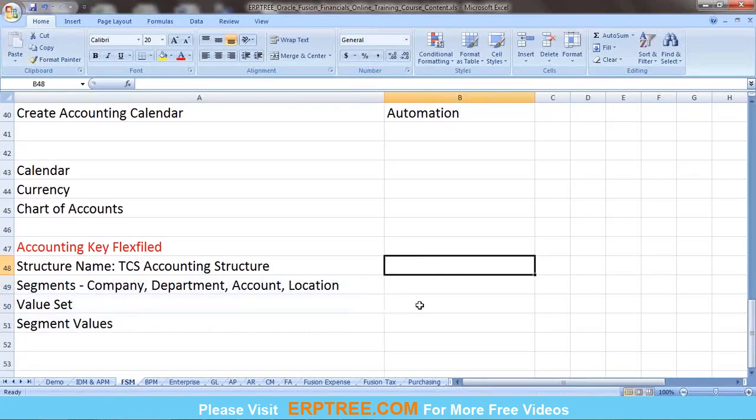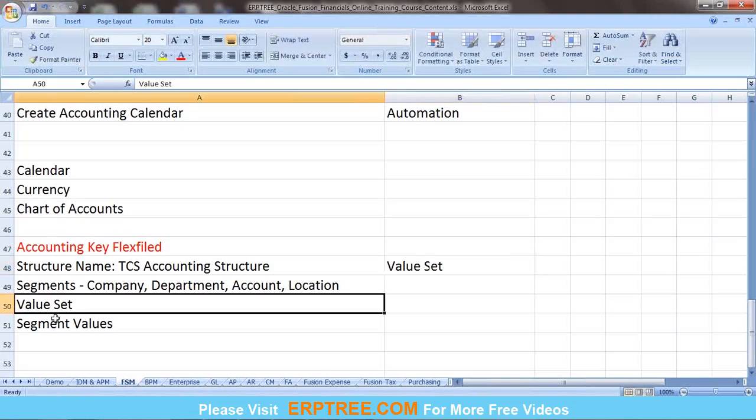First we'll create the value set. It's mandatory, you have to create the value set first. But here, after the structure, then we'll create segments. After creating segments, we'll create the value set, then we'll just add the segment values.